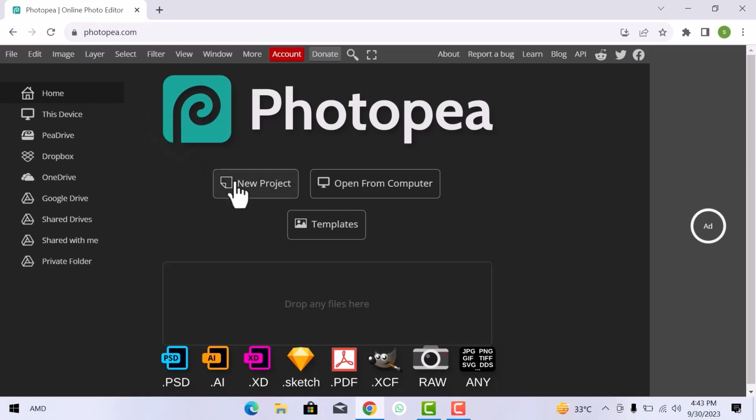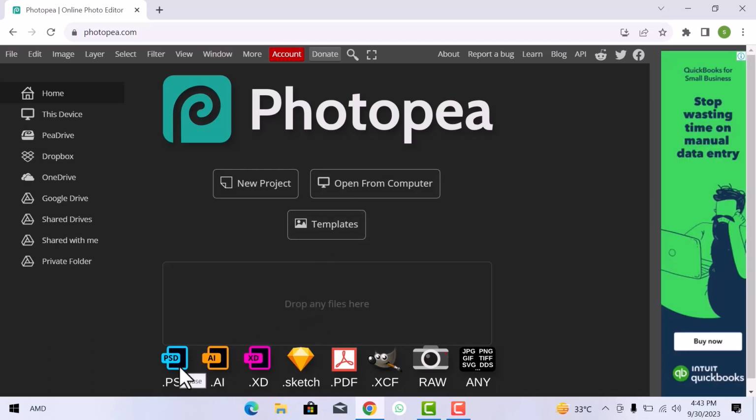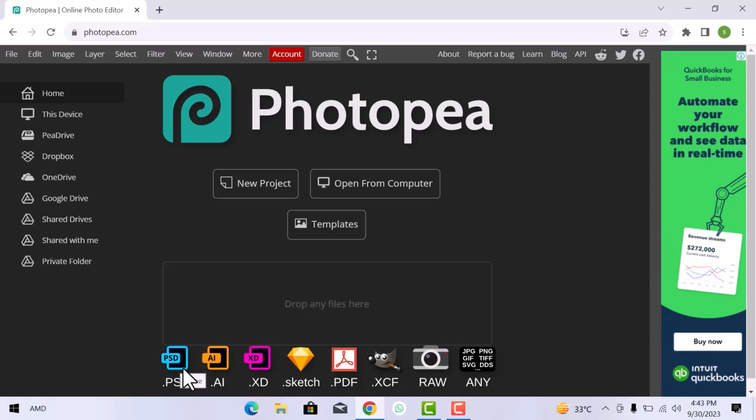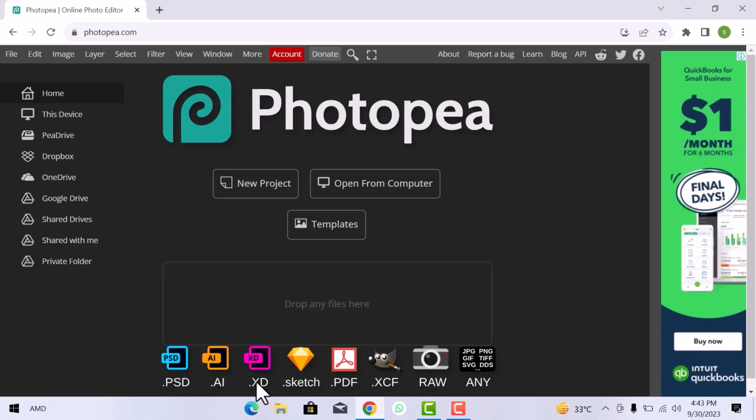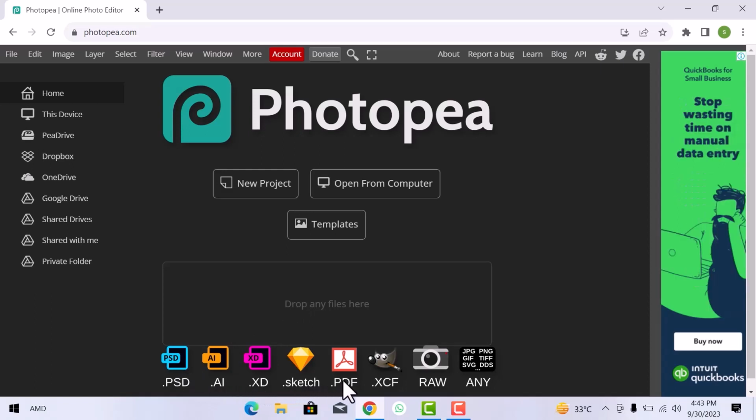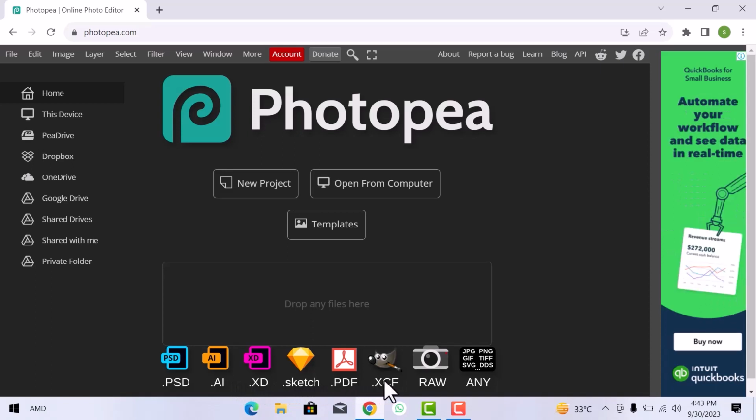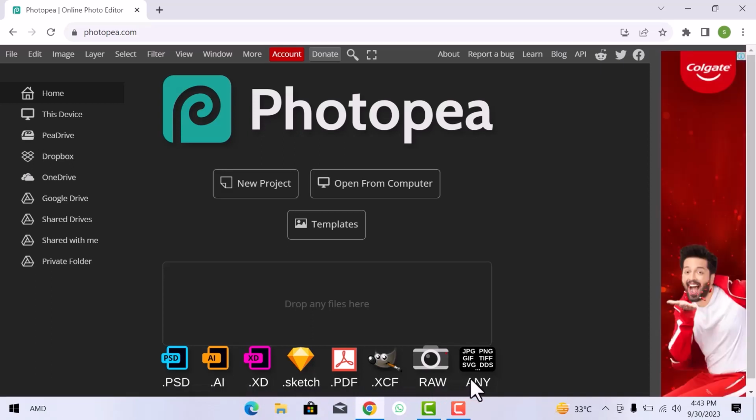From the new project, you can add a file to start editing. Open a file from your computer. Choose a template before editing. You can also drag any file here to open. You can convert your document into PSD, AI, XD, Sketch, PDF, XCF, RAW, or any other format.